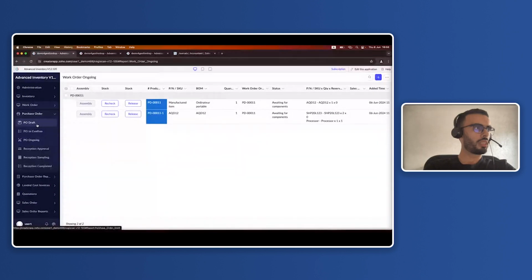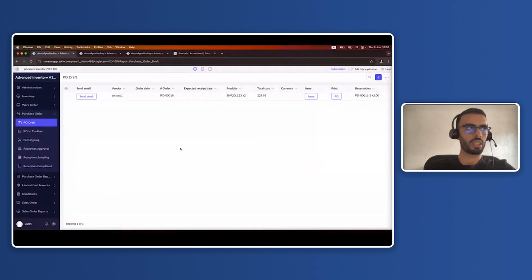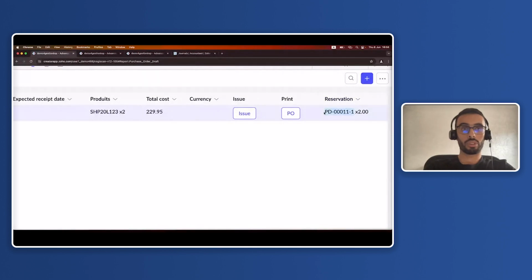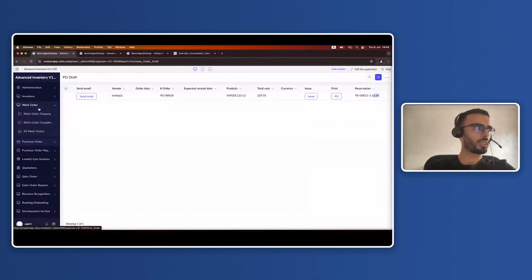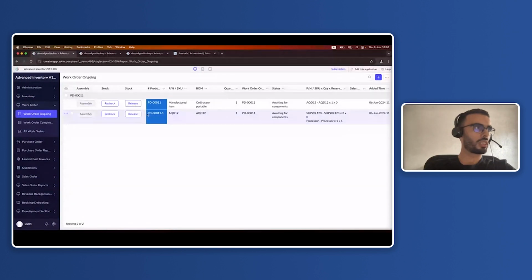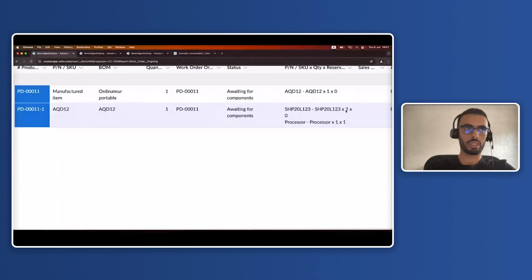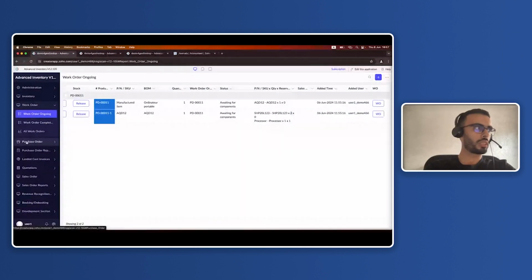So let's see, for this product, in the purchase order module, did we successfully create our purchase order? Yes, and it's reserved to the right work order ID. I see here production 11-1, reservation 2 quantities. So it's 11-1 and I need 2 quantities. The purchase order is in draft mode.